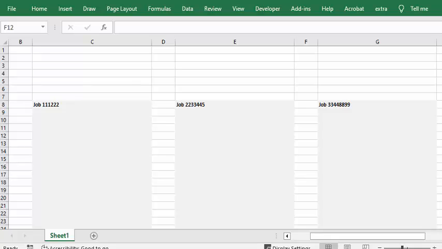In this video, I'm going to show you how you can double click on and double click off to change the color in a range in Excel. So I have some jobs listed here, and if they're completed or if you want to look at them, what you're going to do is double click on the cell and it's going to turn it yellow.